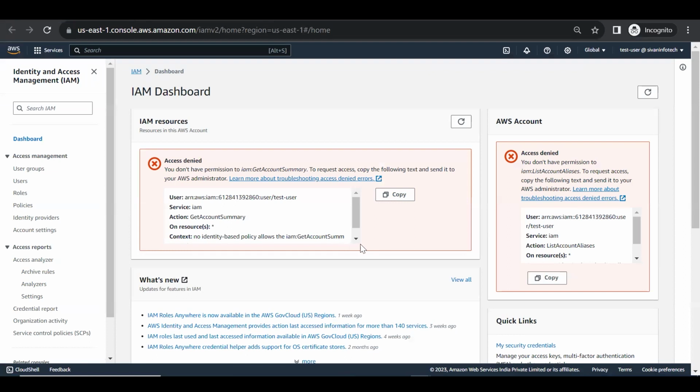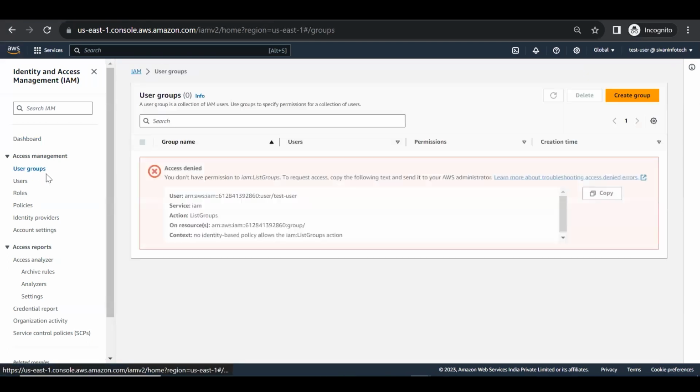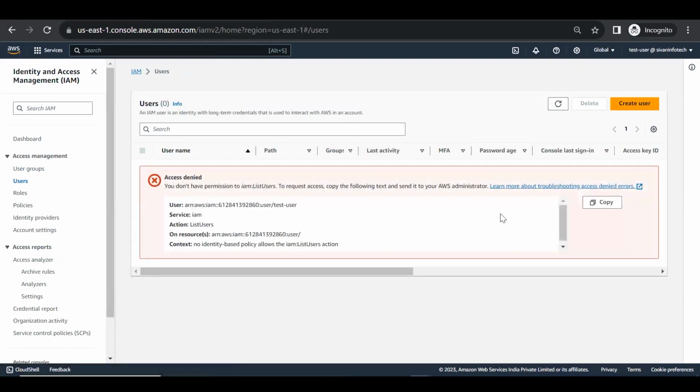See what it's showing here. Don't have any get account summary. Okay, we'll go with the groups. No. Users. No. Not that one. Okay. So what I will do.